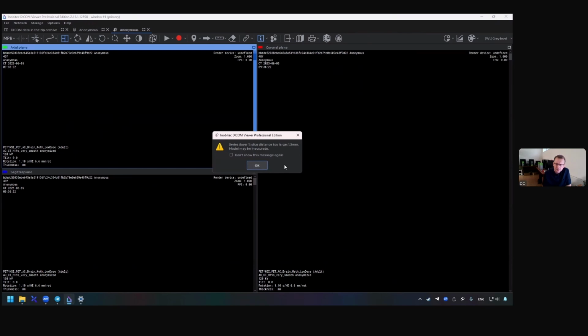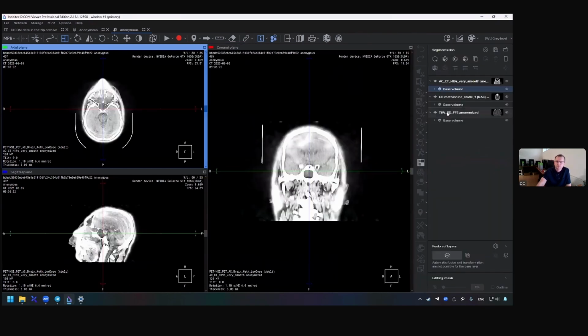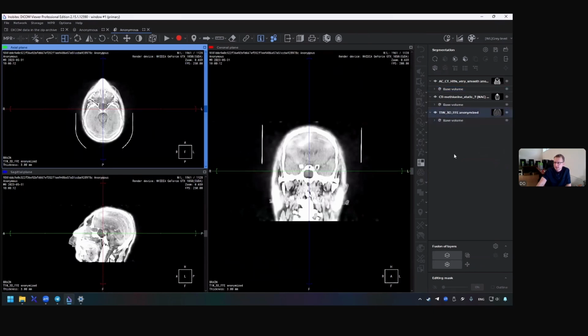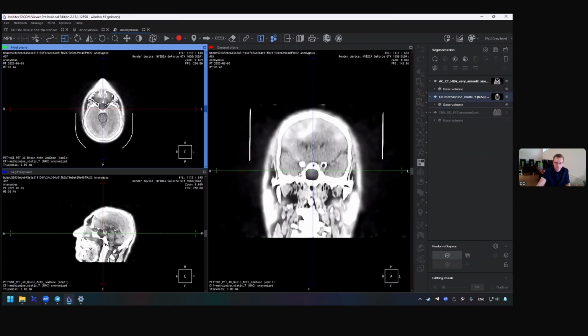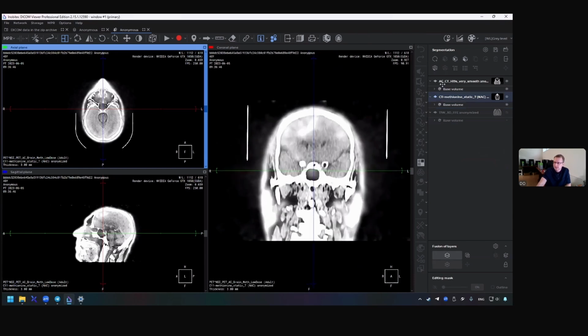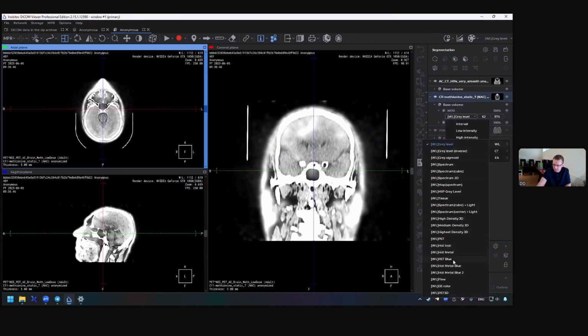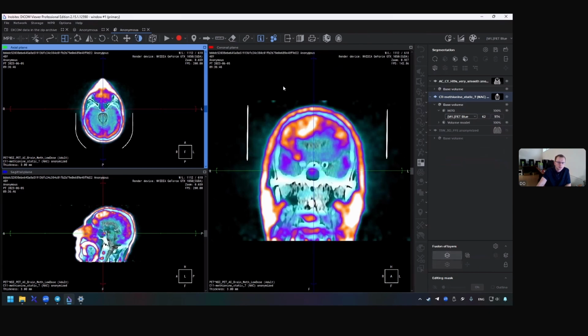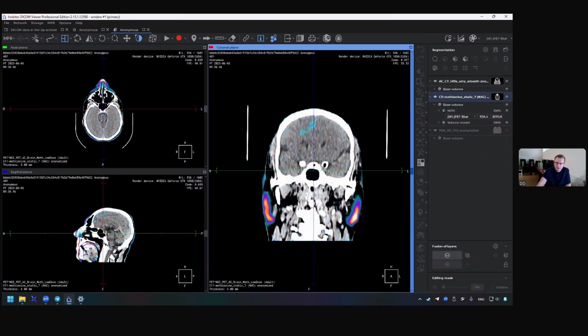Slice distance too large. It is okay. 1.5 millimeters. It is okay. Next, let's make an alignment for MRI, and let's turn it off. For the methionine layer, for the methionine series, let's choose the right color table, for example, PET blue, and adjust transparency a little.